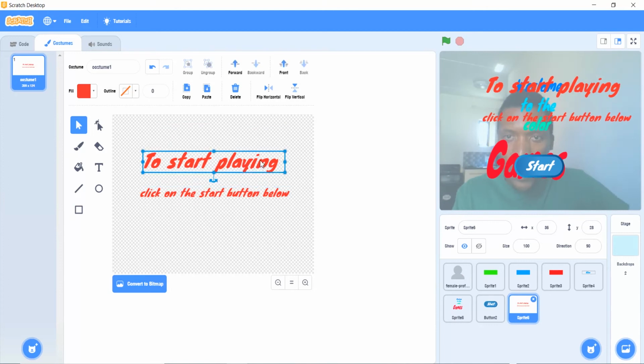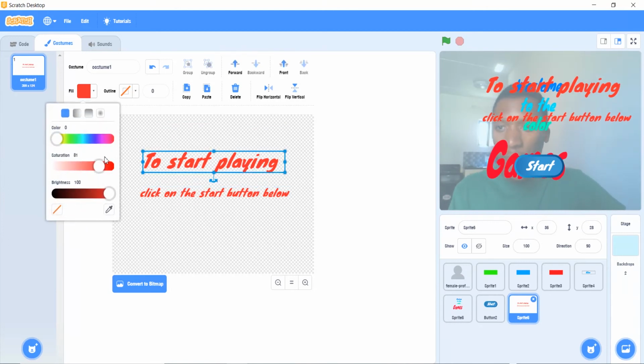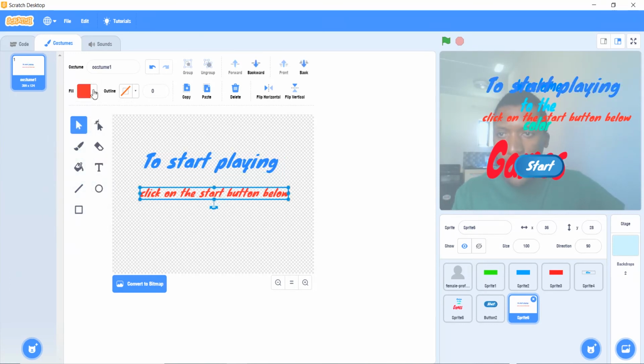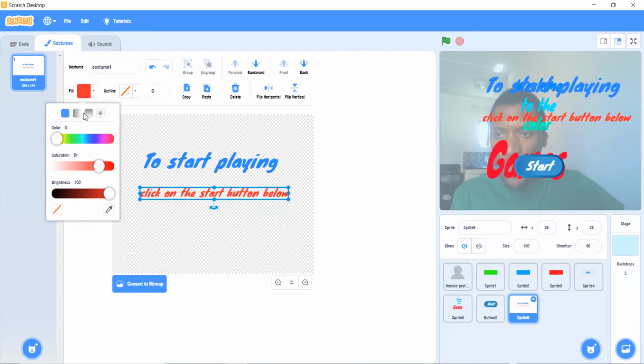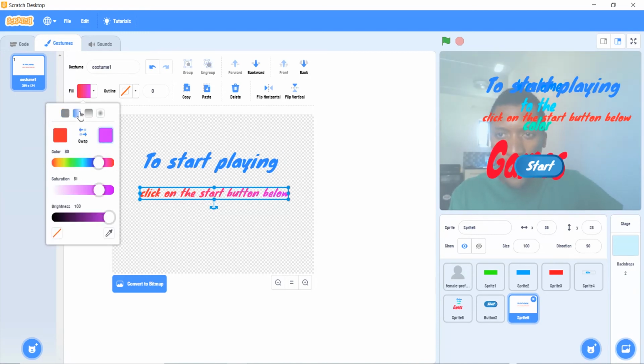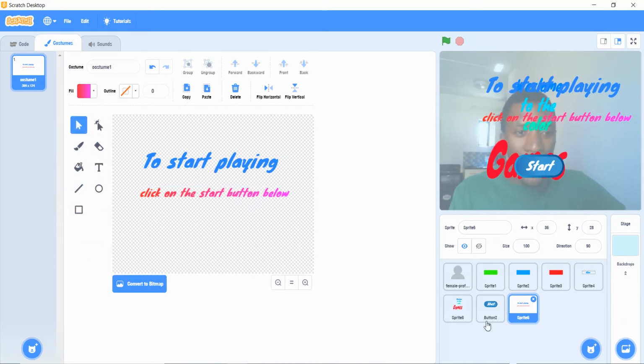Red. Okay, so you can see my favorite colors are red and blue here. Okay, click on the start button. I wonder what will happen if I give it a gradient. Nice, I like this. I like this a lot. Okay, so we've got a nice gradient going on there. Nice. Okay, this needs to be hidden.